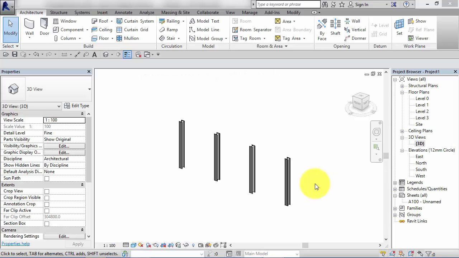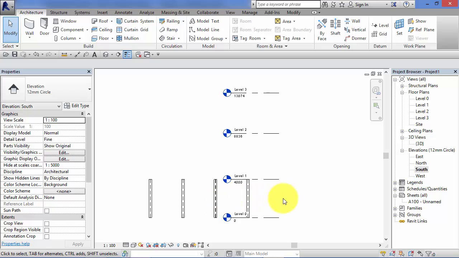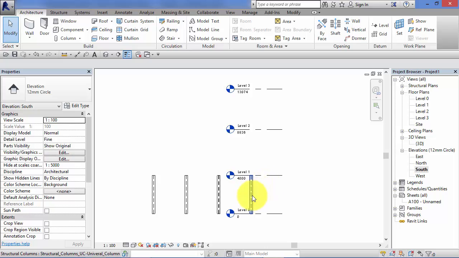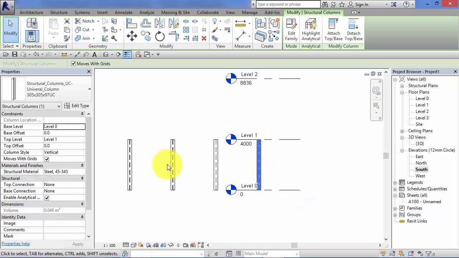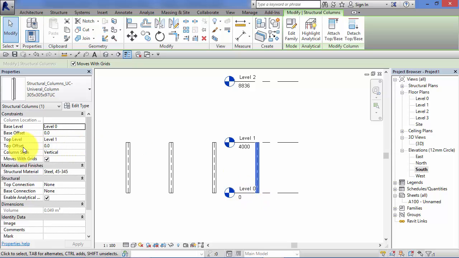Let's now take a look at controlling the height of our columns. So here are 4 structural columns I've got in my model. Just going to switch to a south elevation. So we can see our 4 columns in elevation, and I've got 4 levels in my model. If I just select one of the columns and look at its instance parameters, we can see the base level, i.e. the bottom of the column where it's starting from, is set to level 0. We can confirm that. That's where it's starting from. And its top level is set to level 1.